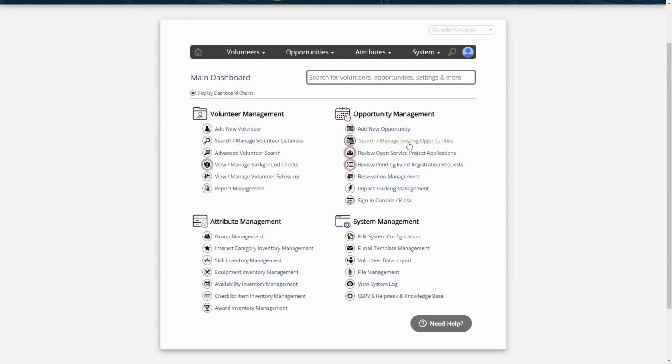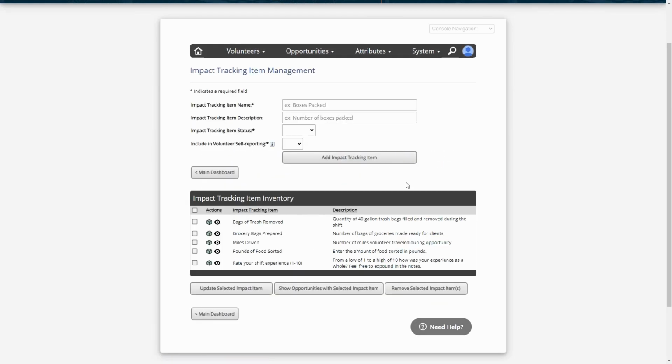Okay, so stepping back to the opportunity side, just for a couple more things here, I want to point out a couple features that, again, we do have webinars on these subjects too, so I'm not going to dig too deeply into these. But one of them is impact tracking. Impact tracking is a way for you to record additional numerical metrics that explain what you've been doing with your volunteers, or what they have been doing. So impact tracking is a way for you to record your impact.